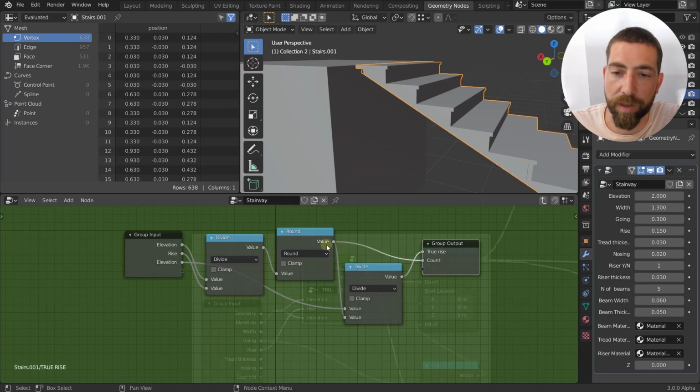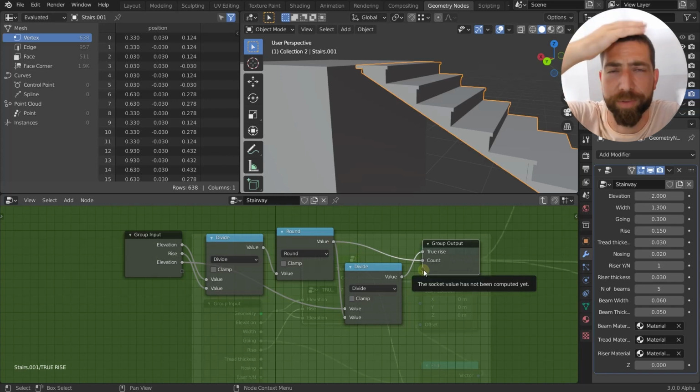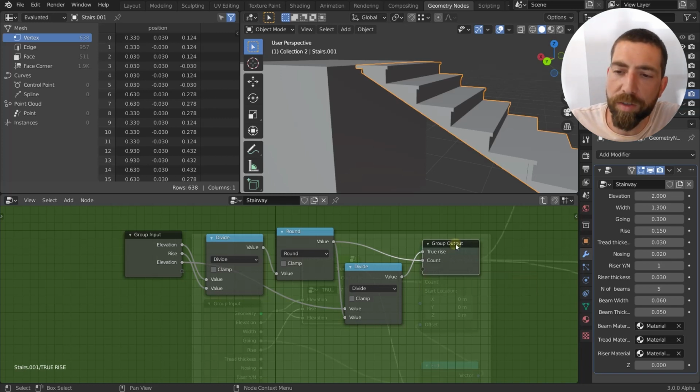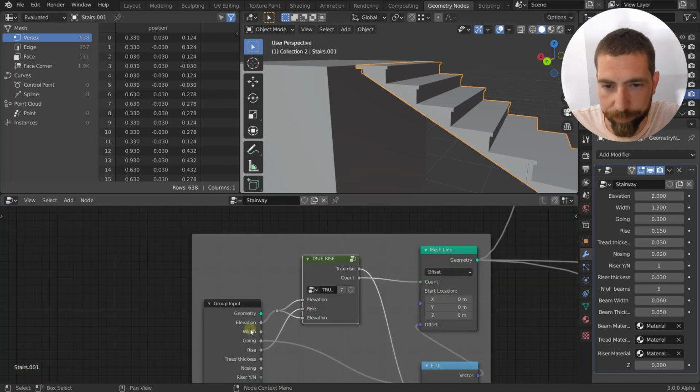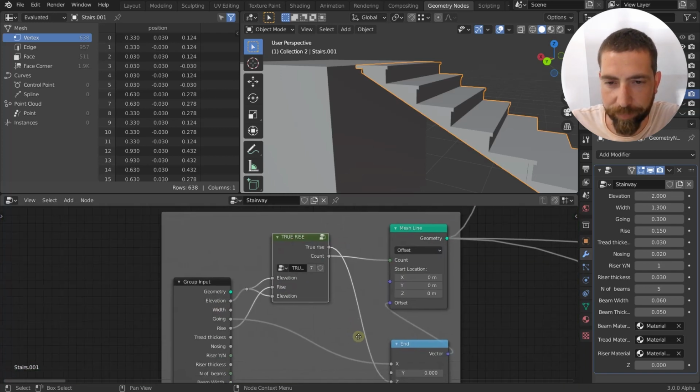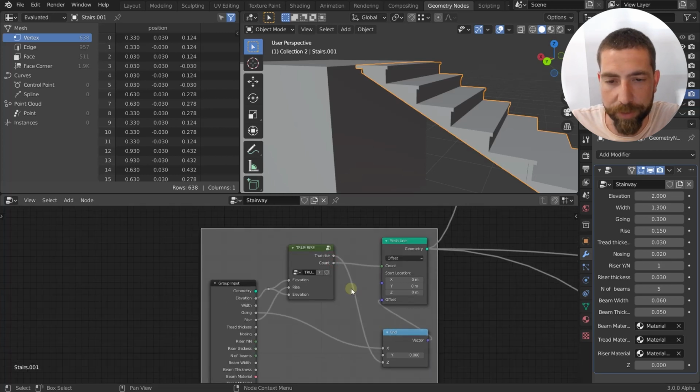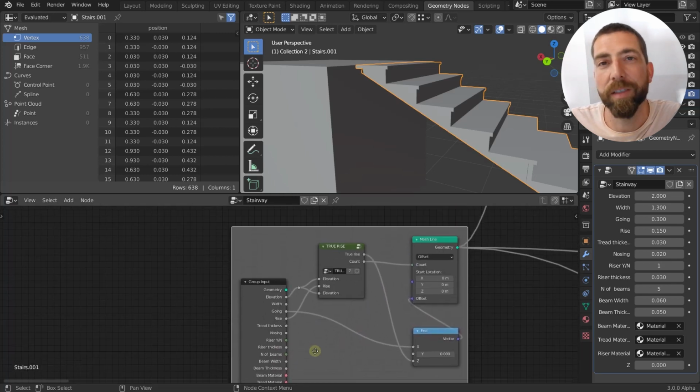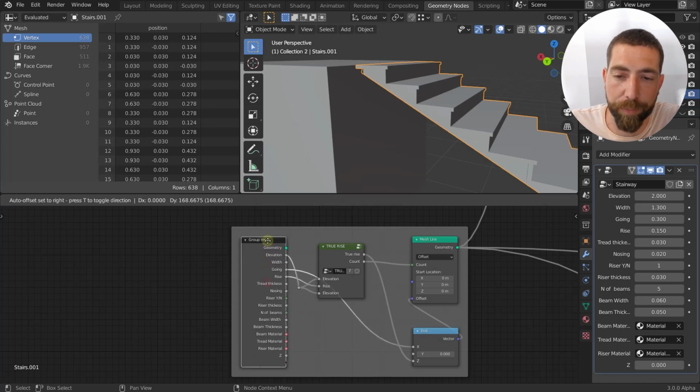And then of course this value here is the count, the number of steps that we need, and it also needs to be an integer. It needs to be 13 steps and not 13 and a half steps. How can you have a half step? Anyway, these two values are what actually comes out of this node. So true rise is this float number, and this count, which is 13. Perfect. And another cool tip that I'm going to show you now for this group input thing.